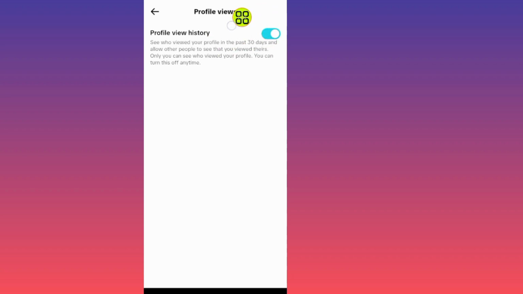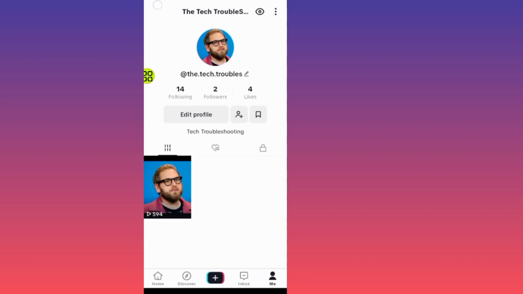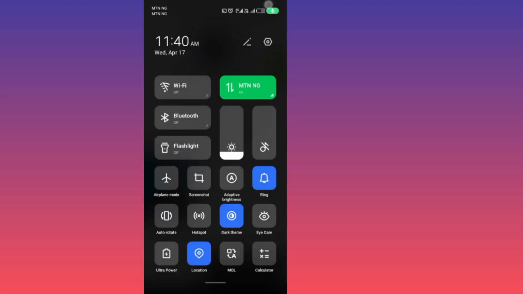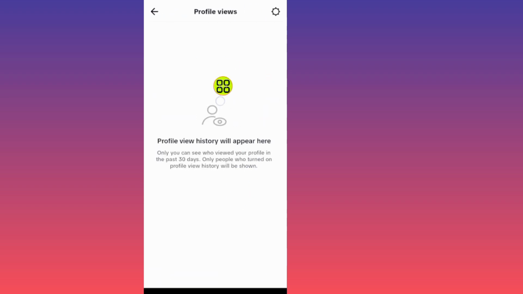Now whoever views my profile, I can see in this section. As you can see now, this eye section. If you tap on this section, you can see whoever just opened up your profile, this one. So you can see the list of the people that viewed your profile on TikTok.